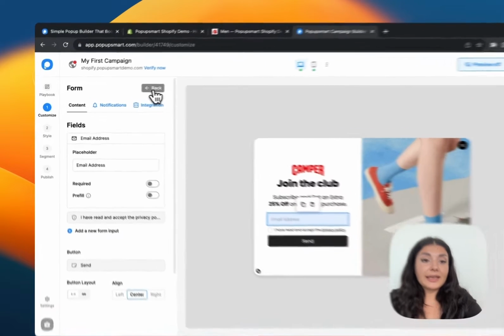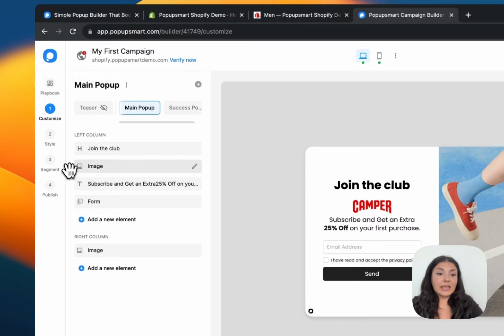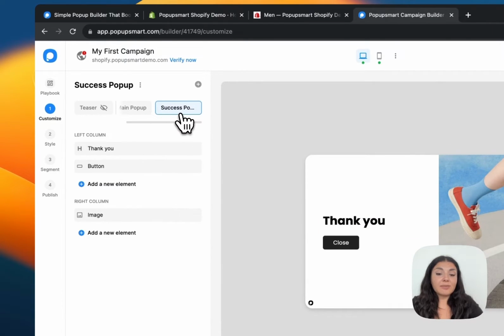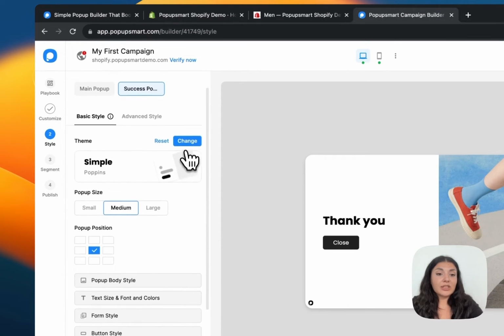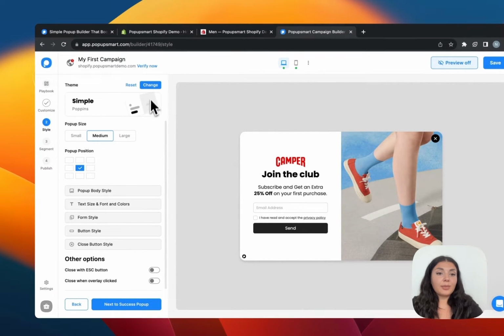So let's go back now, and you can easily drag and drop these elements if you want to change their position on the pop-up. You can also make adjustments on your success pop-up as well. Let's continue with style now. You can see the theme engine here. When you click change, let me go back to my main pop-up.